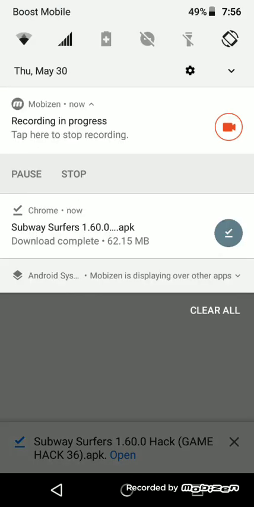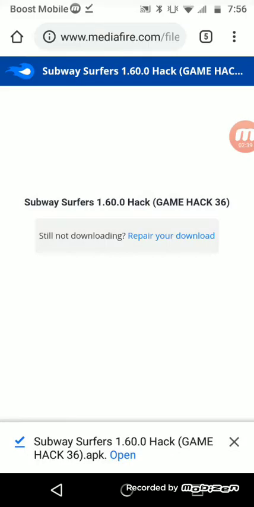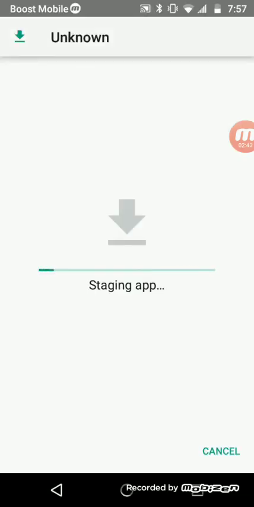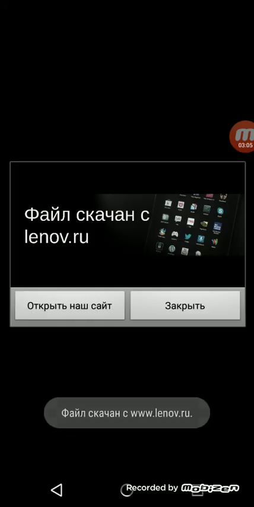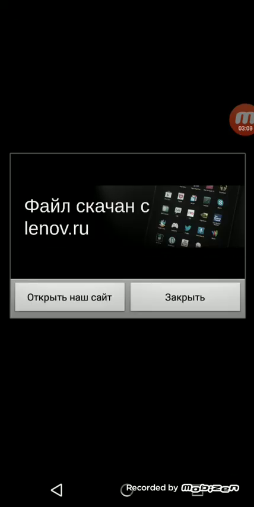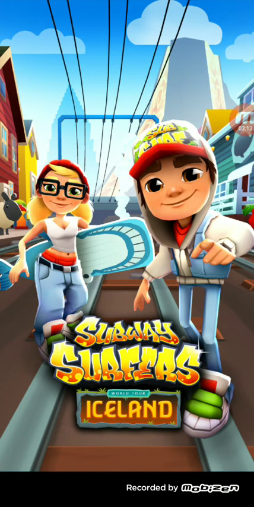Alright, so now that it's installed, you're going to go to this. You're going to wait for it to load up. Click install. And wait. You're going to wait until it installs. My phone's a little slow, so it's going to take a second. Alright, and you're going to open. I think it's this one. Yep. You're going to click that one. It's going to load up.